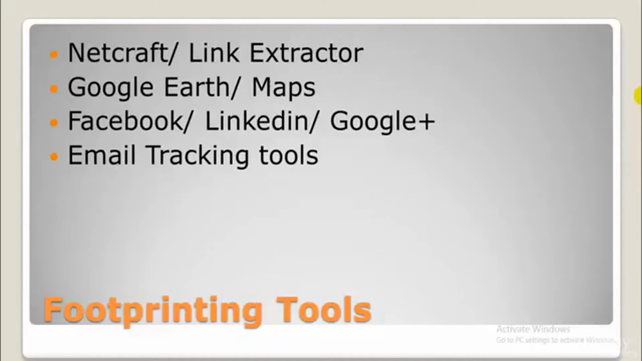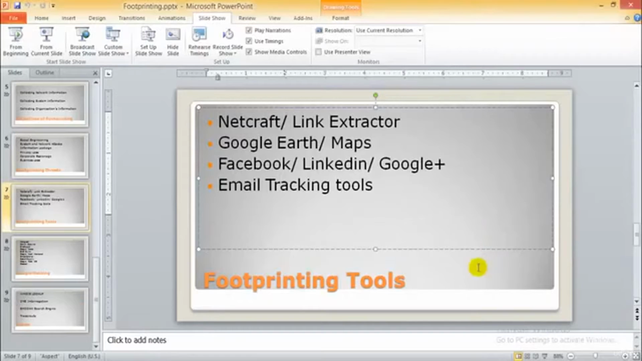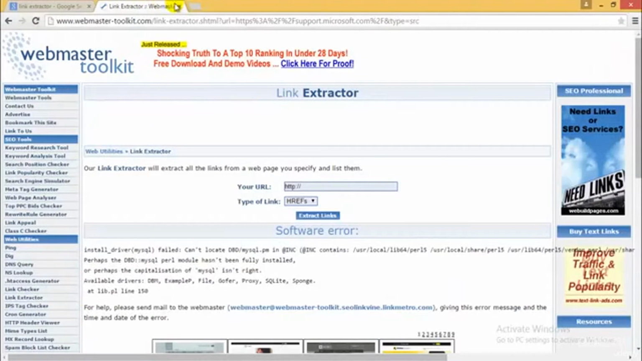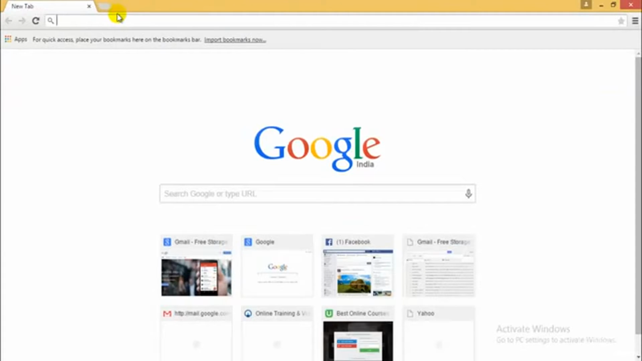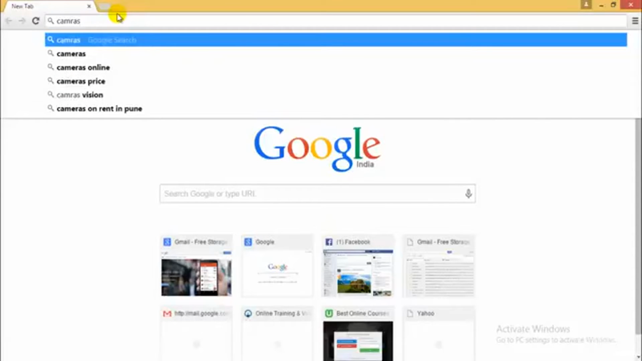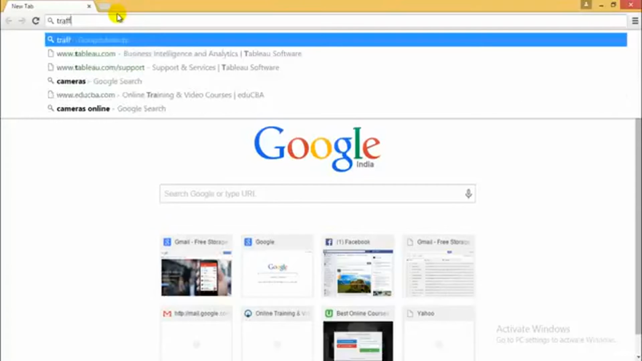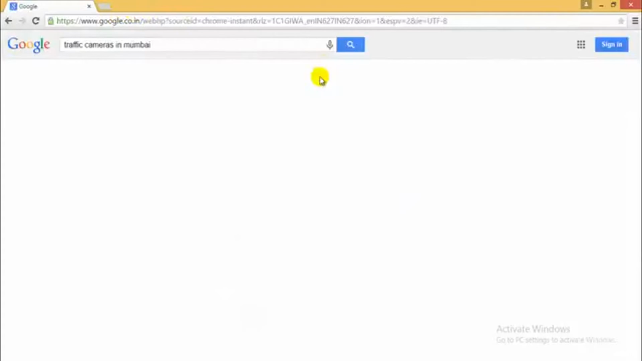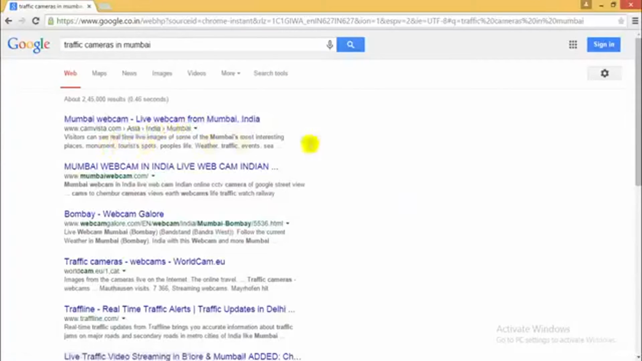So I'll just go ahead and show you an example of how we can gather information about that. I'll open Google and check. Let's say we want to gather information about cameras. So let's check how Google Maps can be useful to give us information. Let me get the specific term: traffic cameras in Mumbai. So as you can see, we have different cameras, and I'll go ahead and check into maps.